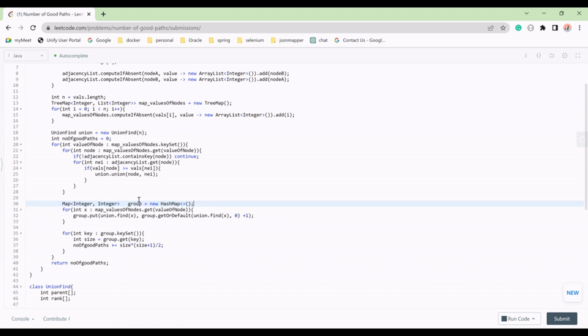After that, you will see that we have our map, right? We will do grouping here. From the map we'll get the value, and we'll group using the find function, and this will update our group. From the group, we'll move to all its keys, get the key set, and get the size. Now we'll find the number of paths by size into size plus 1 by 2, and that will give us our group. So the only thing we have to take care of is creating the group.